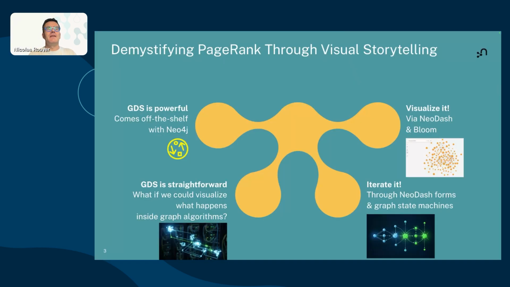And today I'm trying to get a little bit behind the idea of the Graph Data Science library, which is super helpful, super powerful. It comes off the shelf with Neo4j. But what's inside it? And what if we could visualize what happens inside the graph algorithms at each step of them? Really understanding not only the results of the algorithm, but how they went step by step.